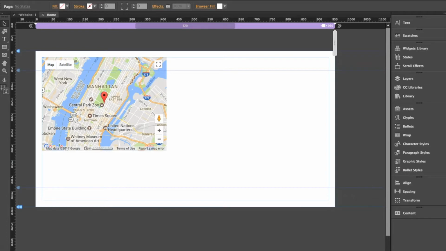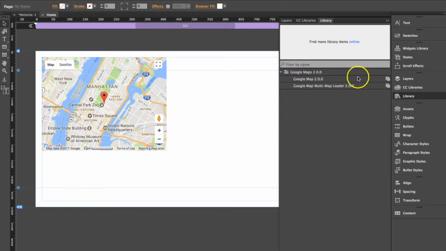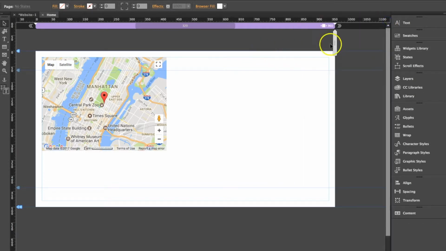All right, so the last thing I want to do before we wrap up this setup video is point out the second widget that we have in this bundle, called the Google Map Multi-Map Loader. I'm not going to drag it out to the screen just yet, because I want to show you why we had to include this widget and in what use case you would actually use it. In the event that you just have one map on a page, you do not need to use that widget.